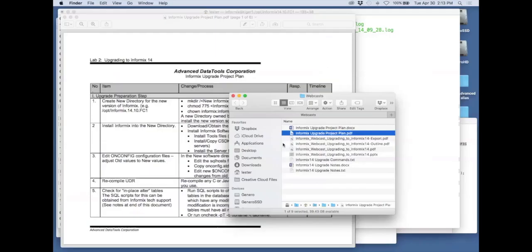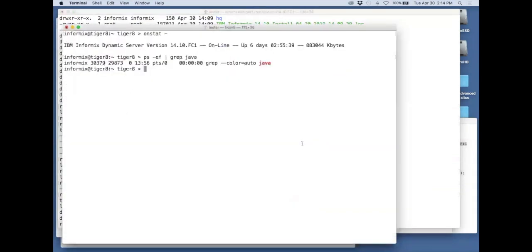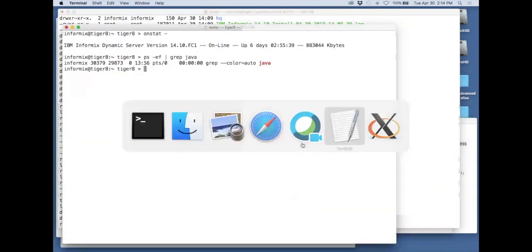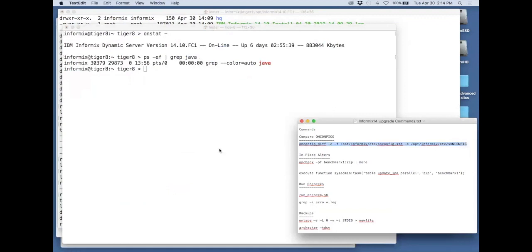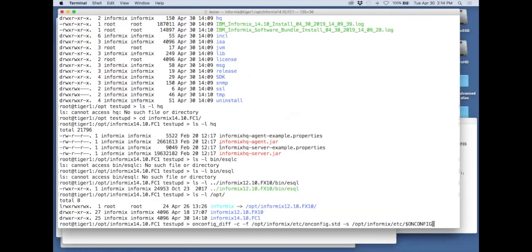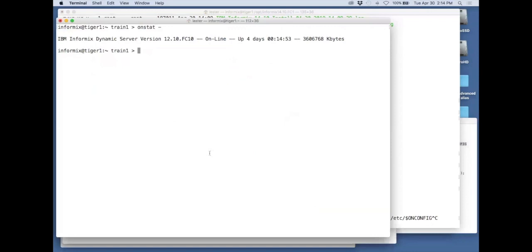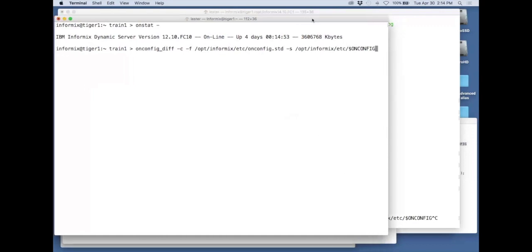And what I like to do is, let me bring my little cheat sheet up here. There's a great utility. Wrong server. I'm on, this is already upgraded. I want to go back to my 12 server. This is my 12 server. There's a great utility called onconfig_diff. And if you have kept the standard onconfig and not touched it, you should be able to diff your current onconfig and tell the differences.